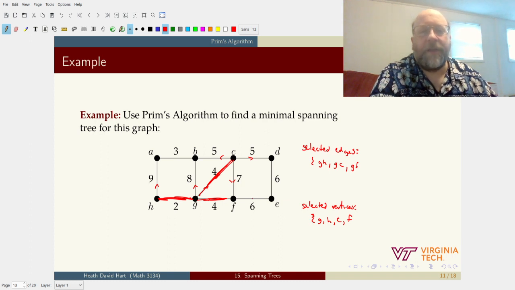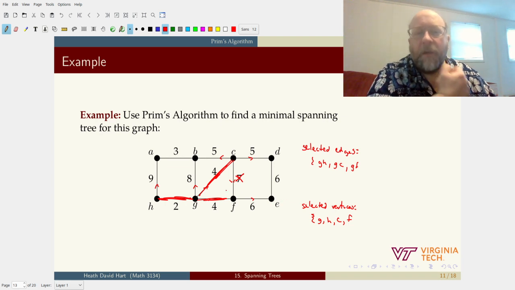And now we can extend the graph by going from F to E. But at this point, C to F will close the cycle, so that becomes ineligible. So my eligible edges now are HA, GB, CB, CD, and FE. So I have a pair of 5s. Those are my tie. I can pick either one of them. So I'm going to pick the one over here at CD.